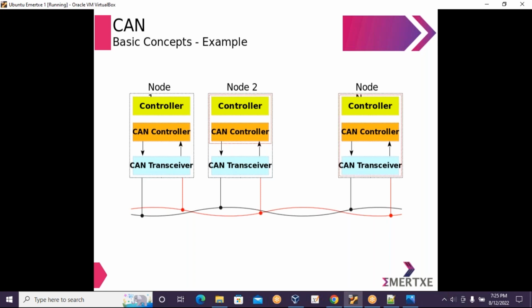Let's say node 1 wants to communicate with node 3. He checks the bus idle condition and directly transmits the message. Everybody in the network will look into the message, and they look into the identifier. If the identifier is a match, they can look into that message and continue working on it. If the identifier is not a match, they ignore it. Whichever node gets the matching identifier will take the action and continue to communicate.